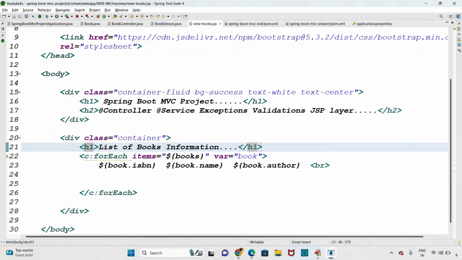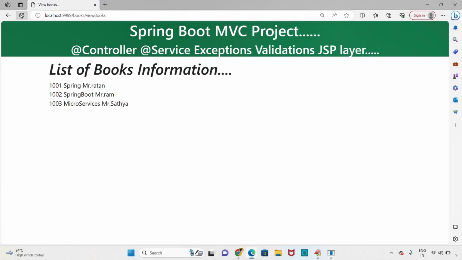List of books information, I got it. Guys, yes or no? List of what? Books information, right? Guys, let me take this in italic format because I like italic. Italic means you'll get it just like this. Very good. I like this.